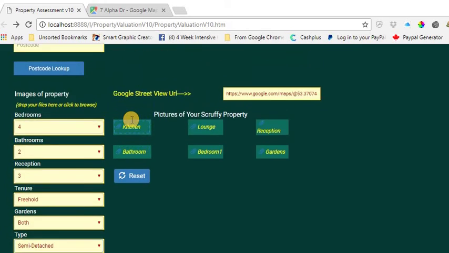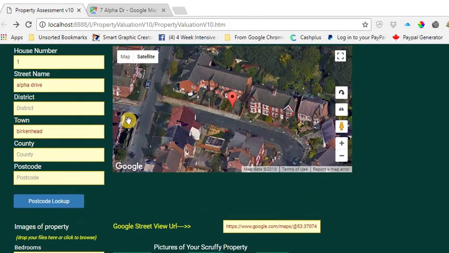Now straight away I just realised that we've missed something out here, and that is that we need the postcode. Now we're going to need the postcode further on in our valuation, because any surveyor that goes and looks at the property will need the postcode as well. So we may as well look it up. So how do we do that?